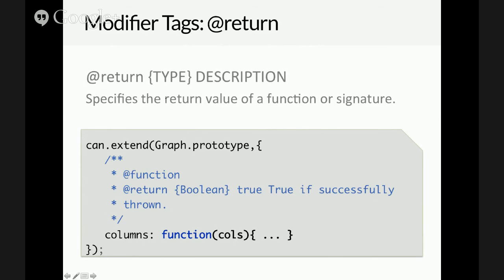Return is going to describe the return value of a signature, or a function. In this case, I don't have a signature, it's just returning. It's describing the return value of a function.